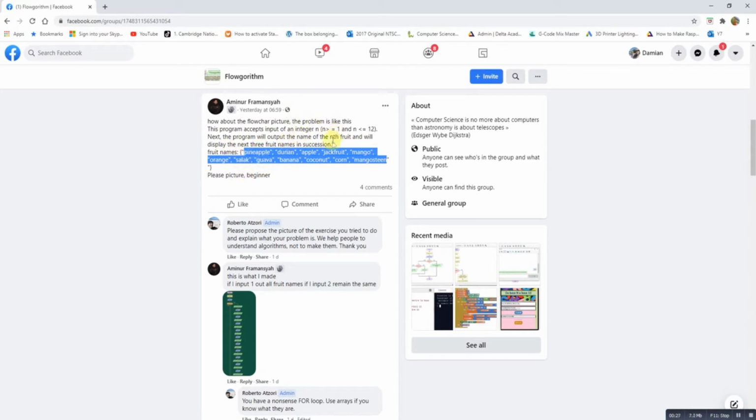We print out the nth fruit. If you enter 1, the first fruit, and then the next three. So if you do 1, it should print pineapple the first, and then 1, 2, 3, so geranium, apple, jackfruit. There are quite a few things missing from the question, so I'll go through these from a teaching perspective, if it was me.